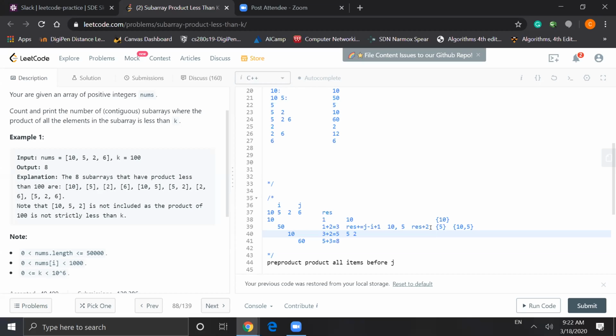So you are building this window with this new element every time. That's why you are always adding the window size. In each iteration, when you are doing j minus I plus 1, you are adding that window size. And why will it not double count? Because you started a new element as part of that window, the rightmost guy.